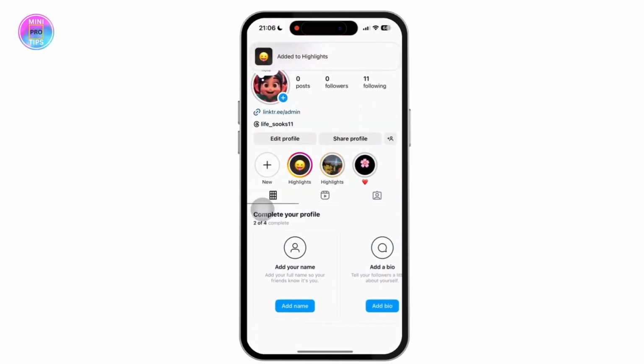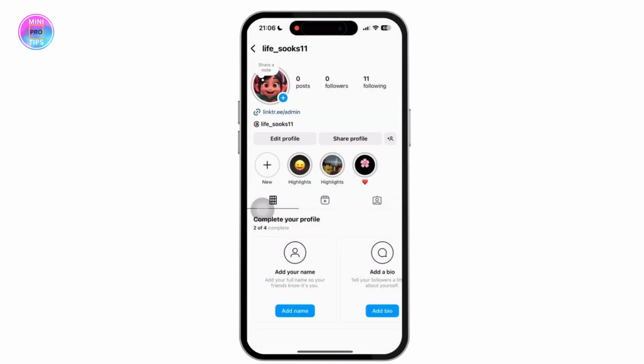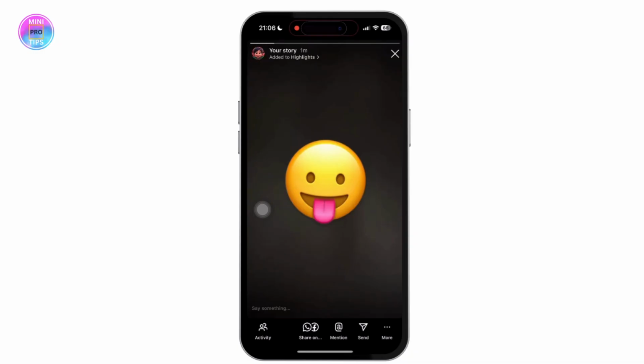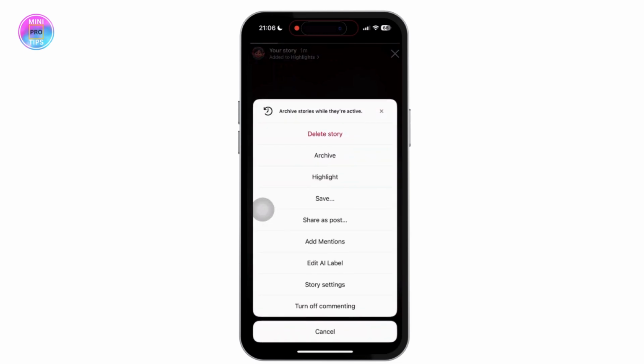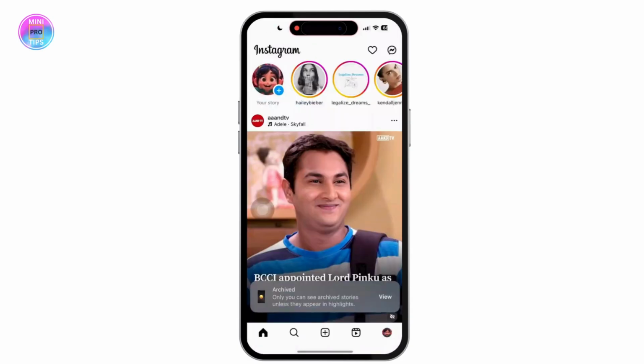Now, once you check on it, go back to the story as soon as possible. Now tap on the three-dot More icon at the bottom right corner. And once you tap on it, you will get to see options available. Now tap on Archive and archive this story immediately.